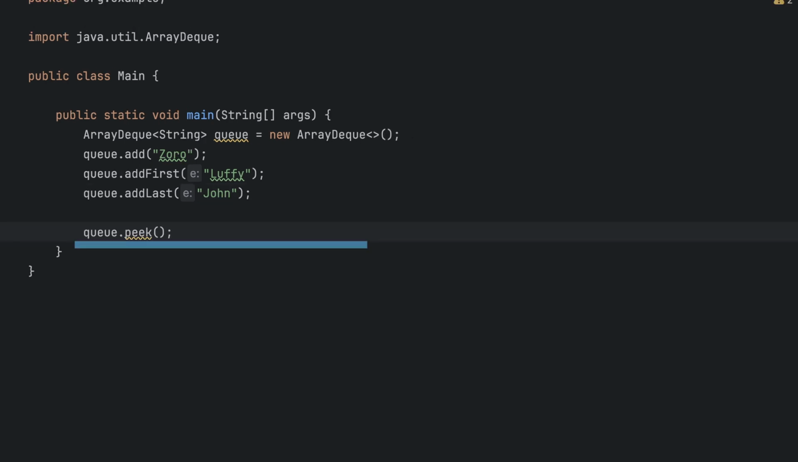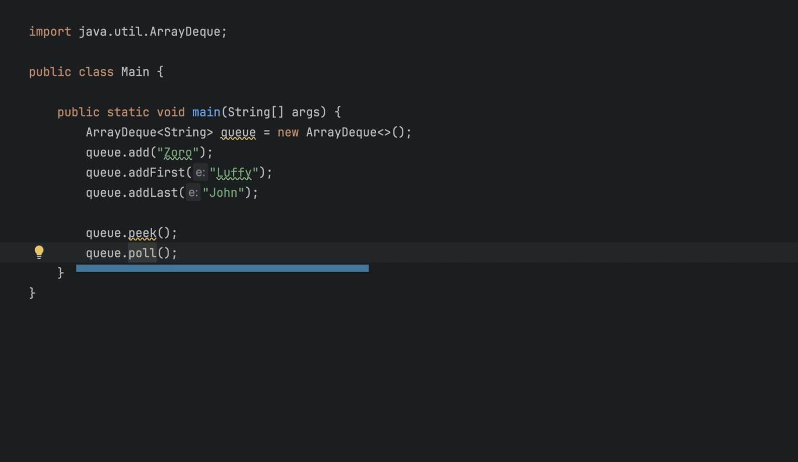Peek retrieves the current element at the head of the queue, but it doesn't remove it. If you want to retrieve the current element at the head and at the same time remove it from the queue, you can use the method poll.